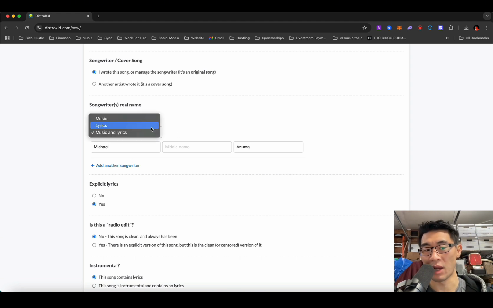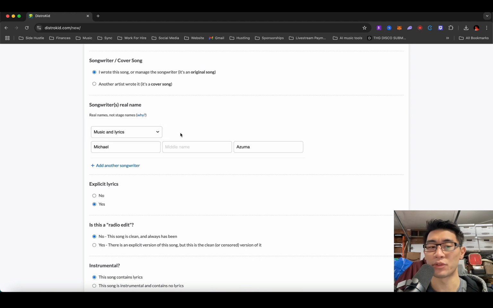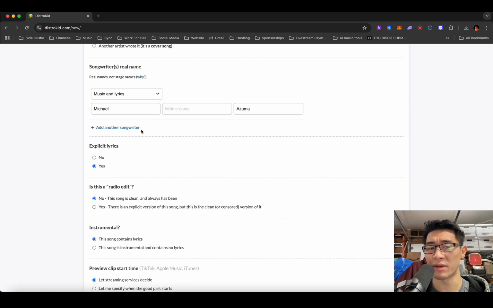If, for example, I'm just the producer, I would put the music. If I'm just the lyricist, I'd put the lyrics. This part does not really matter, but just be very, very transparent if you are working with other people and making sure that they're tagged correctly, because some people care. You want to make sure you're not stepping on their toes, which is important. So you can add as many songwriters as you want right here.